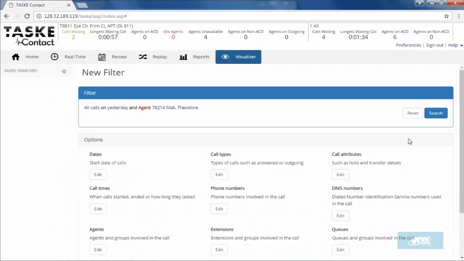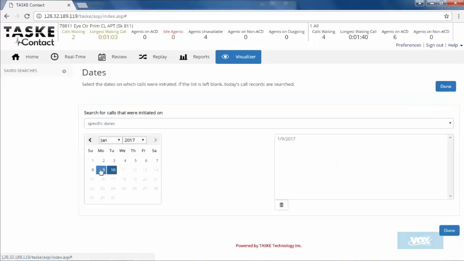Let's go ahead and reset the search. Okay, the first thing we're going to look for is the date. That would be yesterday. We'll choose done.